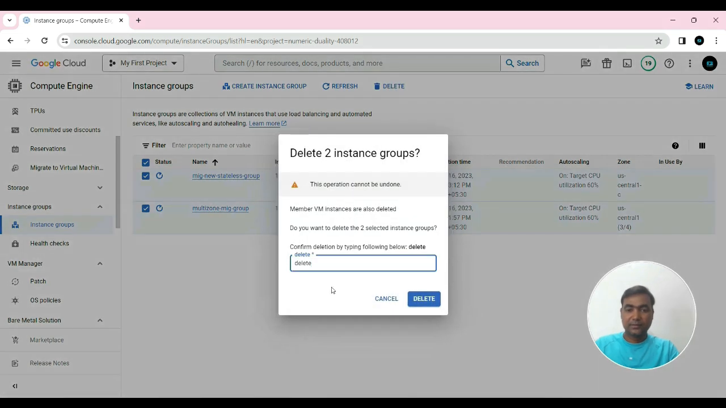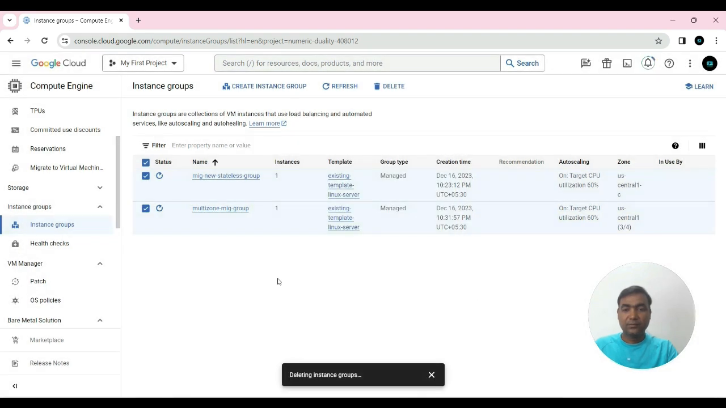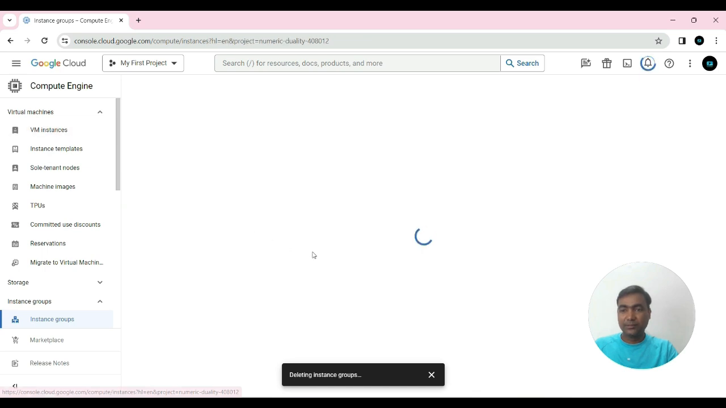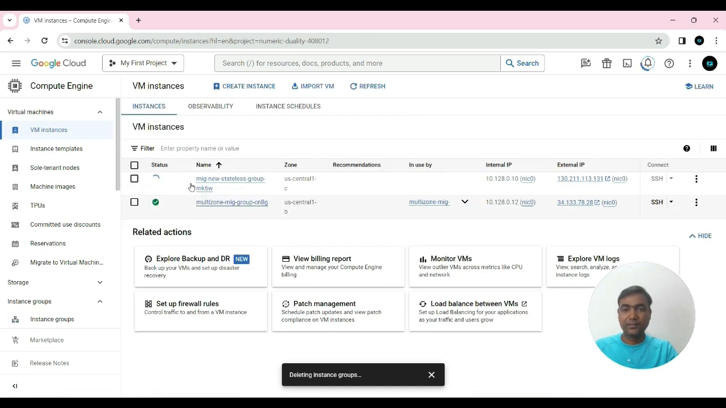Then type delete, or copy and paste delete. Then click on delete here. Once the instance group is deleted, I'll show you inside the VM. See here what happened. Parallelly, guys, the VMs are also automatically deleted here.